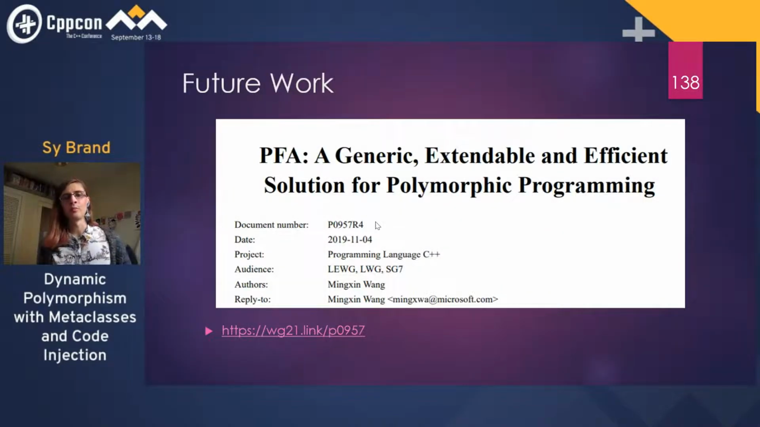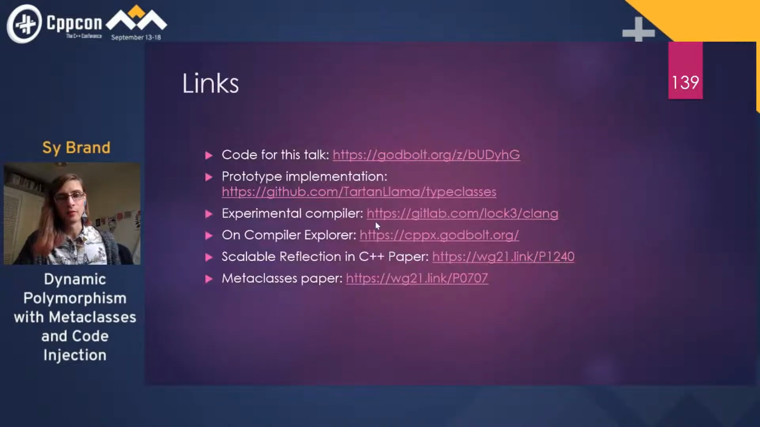There's a paper called PFA, which encodes a bunch of what I've been saying in an actual C++ interface, and should be implementable using the experimental compiler. So you can go read that. Some links. The code I wrote for this talk is on Compiler Explorer. I have a slightly different prototype implementation, which implements things a bit differently, but it's better commented, and that's on GitHub. You can check out the experimental compiler from Lock3 on GitLab, and also on Compiler Explorer to play around with it, which is really nice. The scalable reflection C++ paper is linked there, as well as the Metaclasses one. So I'd highly recommend going and checking those out.